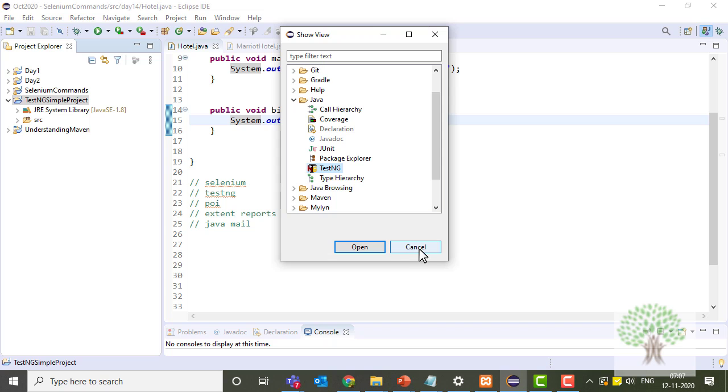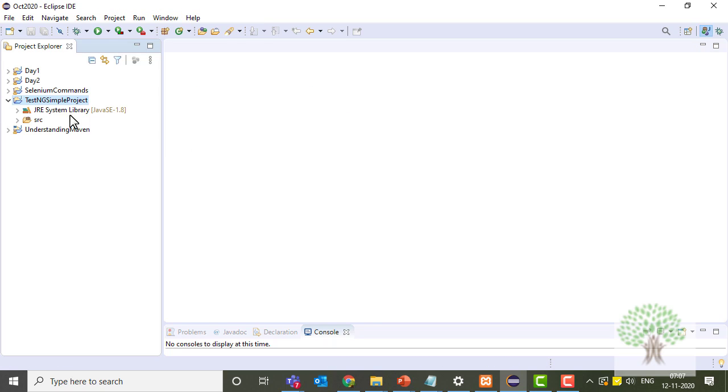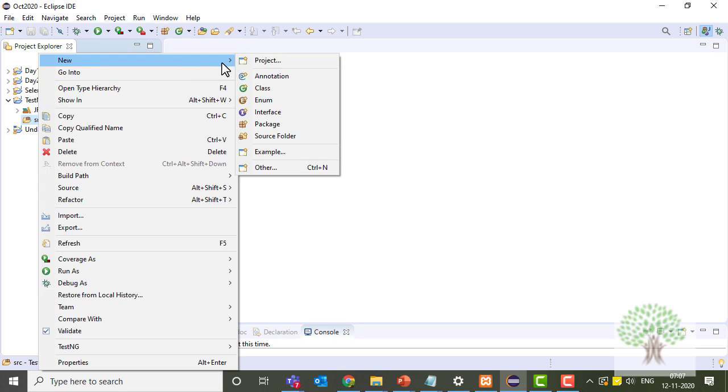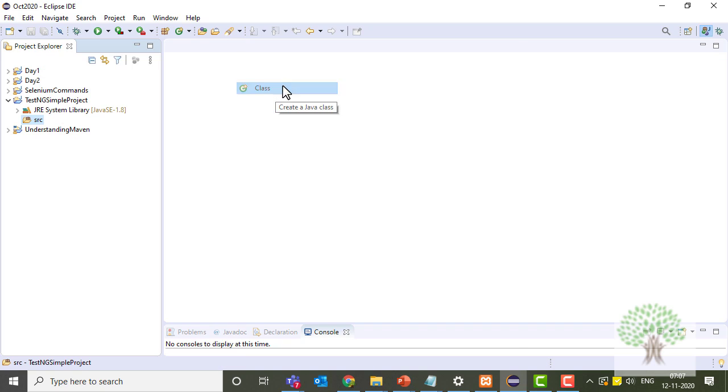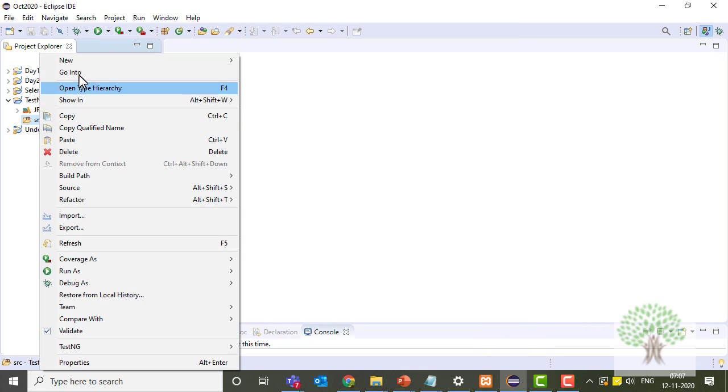Fine. So once TestNG is installed, you can start building test cases and all different things. Okay. Now in the source folder in this project, I'm going to build a new class, right? Or a new package.